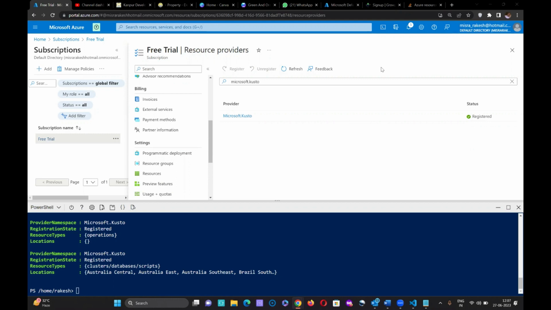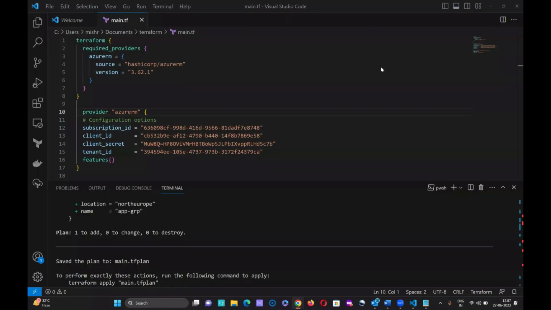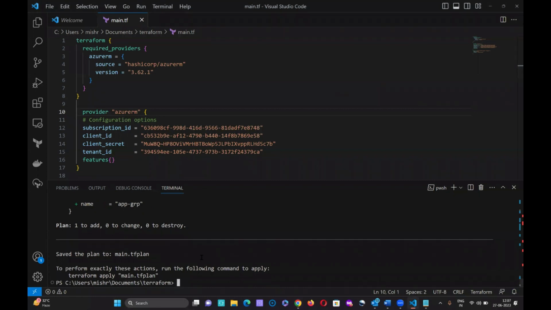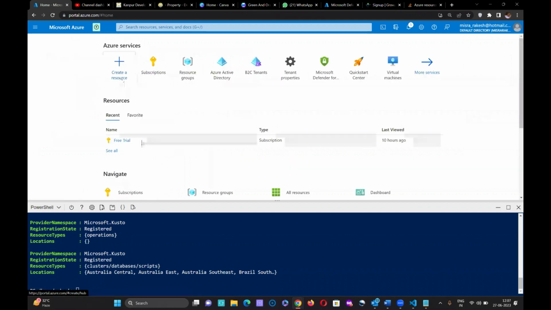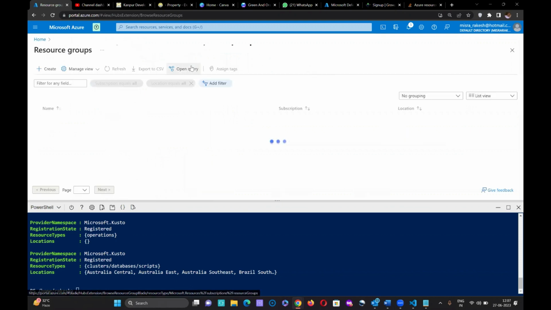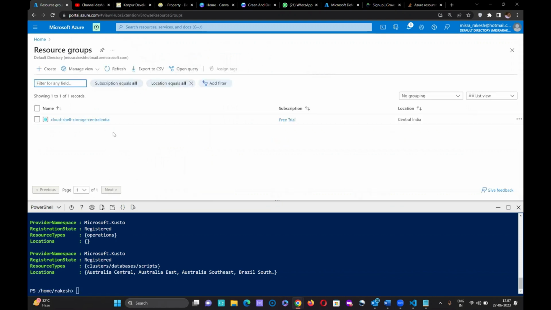So let's go back there. So now we will run Terraform apply command. And before that, let me also show you, we do not have this resource group. If I go to resource group, see, so we do not have a resource group app grp right now. This is the one default resource group created by Azure itself, and we are waiting for app grp resource group. So I have not executed the command yet. So let me go back.